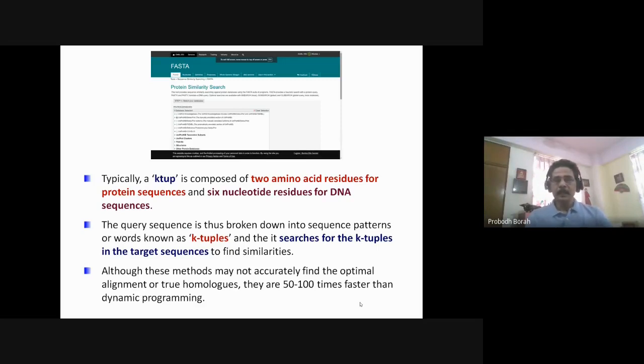They are 50 to 100 times faster than dynamic programming. So this is the advantage of using heuristic algorithms rather than dynamic programming to have optimal alignment. But if you want accuracy in finding similarity between sequences, then it is always better to use dynamic programming methods.